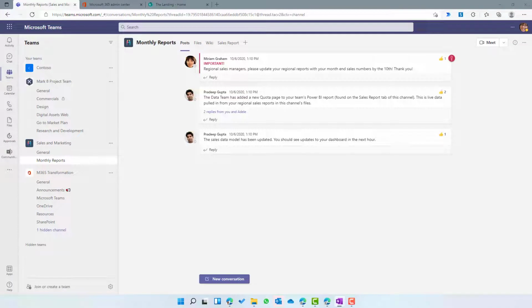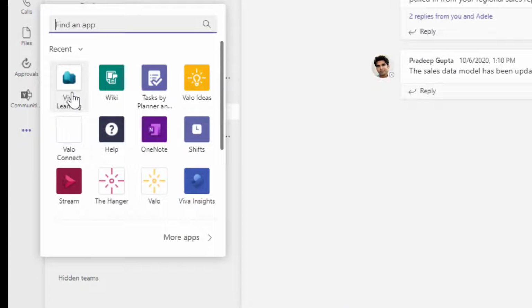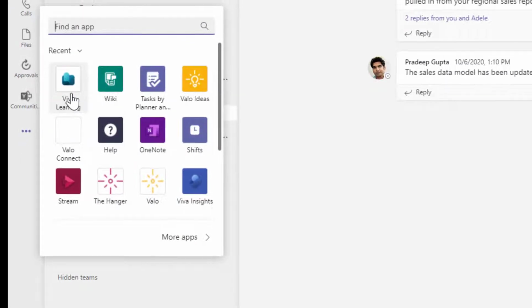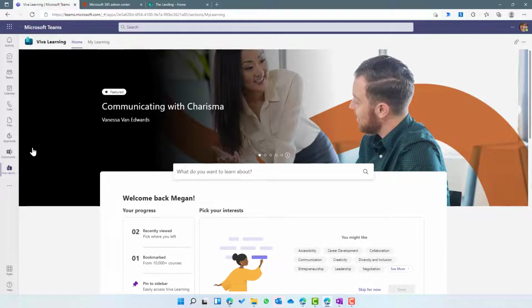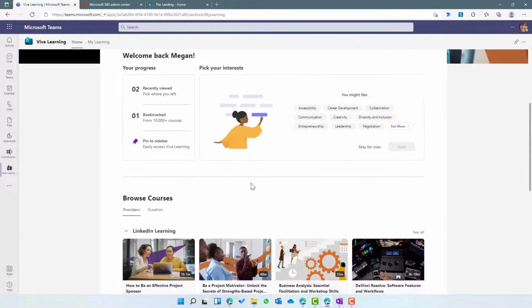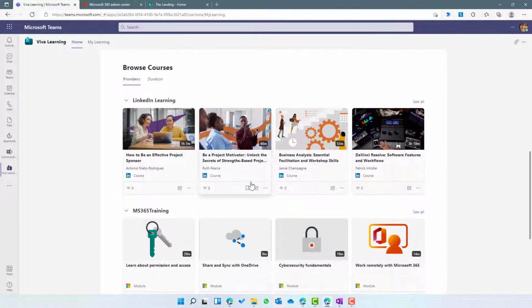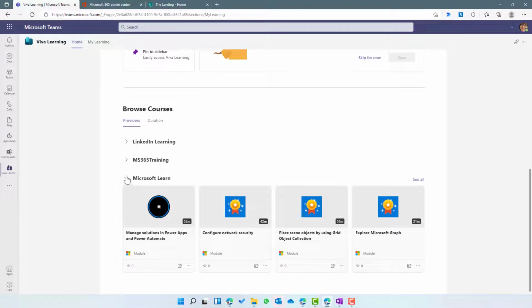So what we can see here, I'm inside of Microsoft Teams here, as we all know. Now, on the left-hand side, what we're going to see starting to appear is Viva Learning, and you can see this new little icon here. Now, I'm going to just click on this icon. It's going to launch Viva Learning for the first time here. And we can see that we've got a landing page.